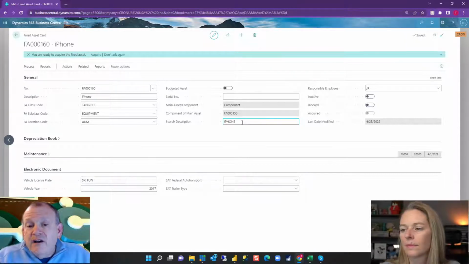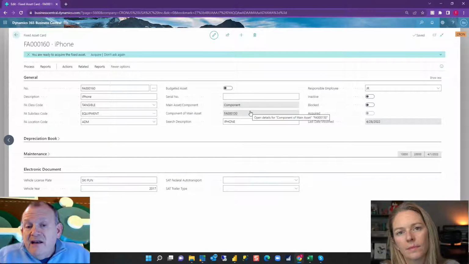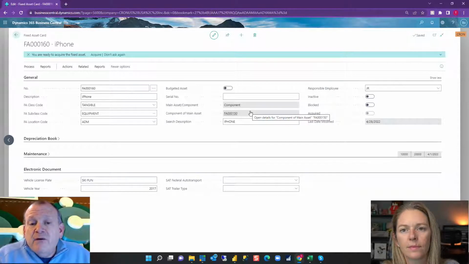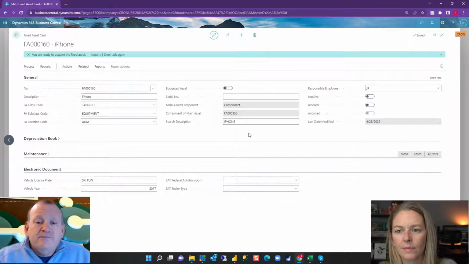One thing Tanya reminded me of the other day was that if I have a main asset, and you saw this on our setup session, if you check the box that says to allow posting to a main asset, you can post to the main asset instead of posting everything to the components. Otherwise, the main asset is more for reporting statistics. So that's going to be there as well.